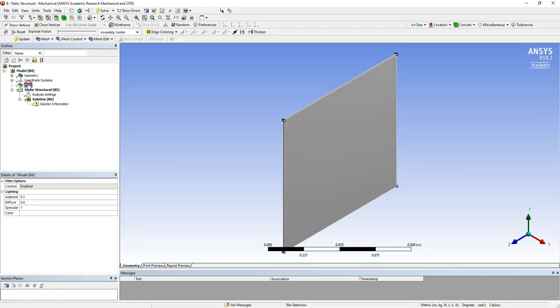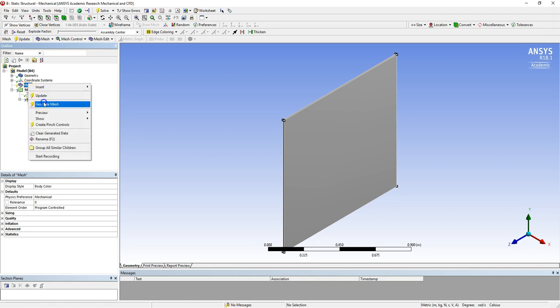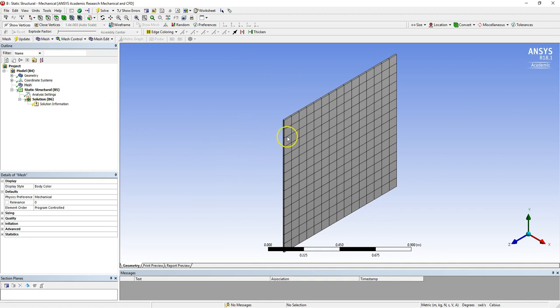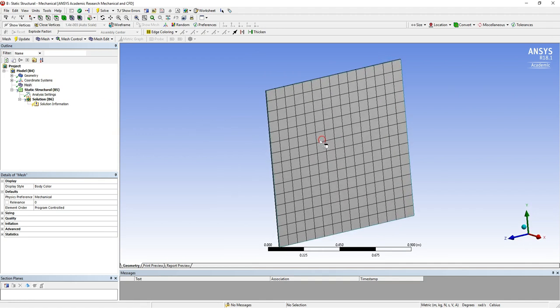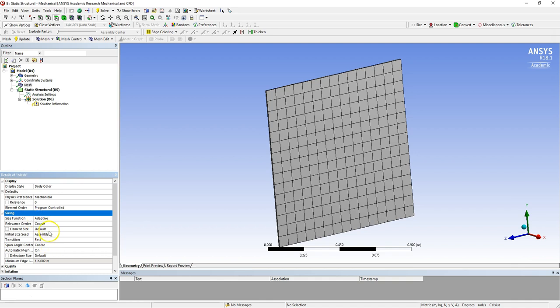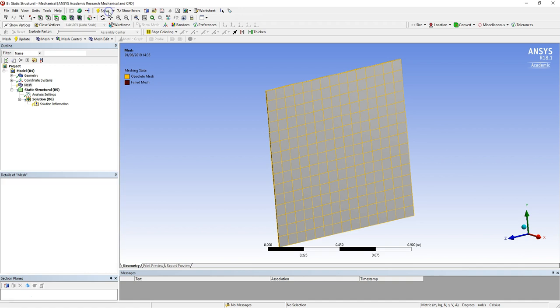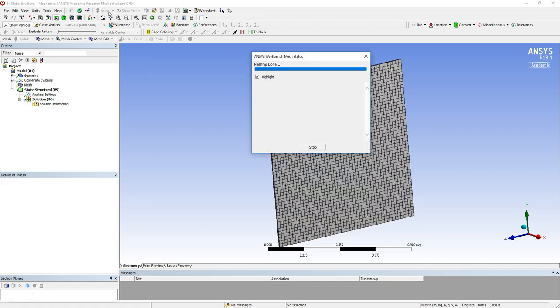So what I'm going to do first of all is just right click on mesh and generate an initial mesh. And what you can see here is it's relatively coarse. The mesh is about 7.5 centimetres, something like that. So what I'm going to do is click on sizing. What we want to do is approximate an element size. So it seems sensible to have an element size of about 2 centimetres. It could be 2.5.